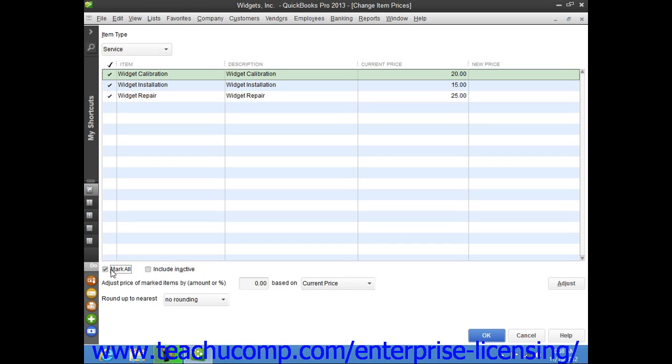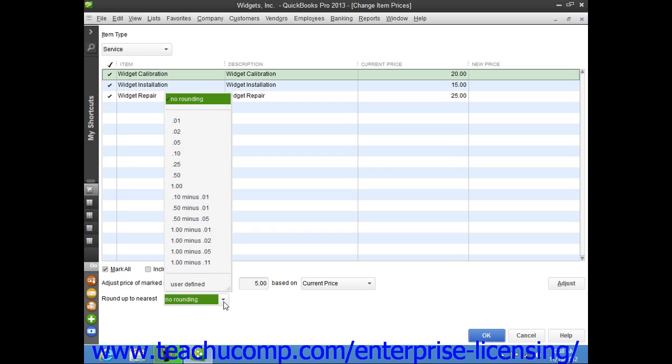Now, once you've selected the items whose prices you want to adjust, you can then type either an amount or a percent, and note that if you do a percent, you must type a percent sign in that case, into the Adjust Prices of Marked Items by Amount or Percent text box. You then use the Adjacent dropdown to select whether you're marking it up based on the unit cost or the current price. Below that, you can use the Round Up to Nearest dropdown to select how to round the amounts that are calculated. You can select a choice from the listing shown, or you can enter your own rounding specifications.